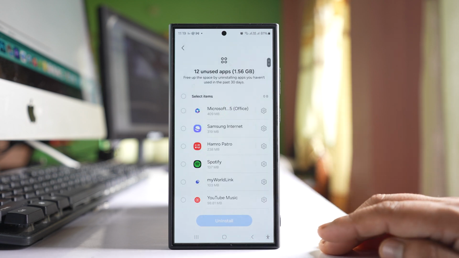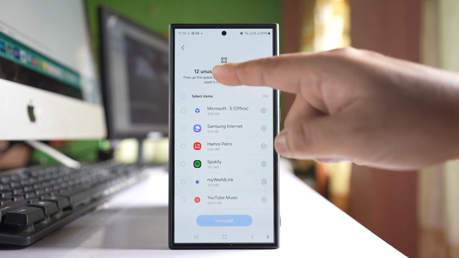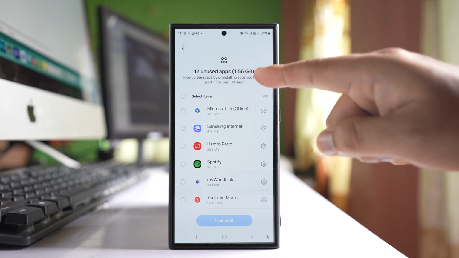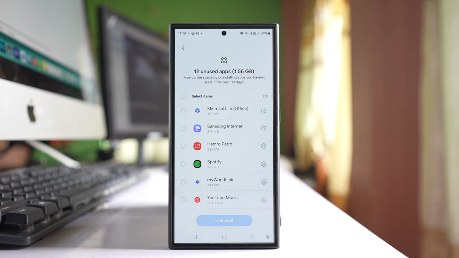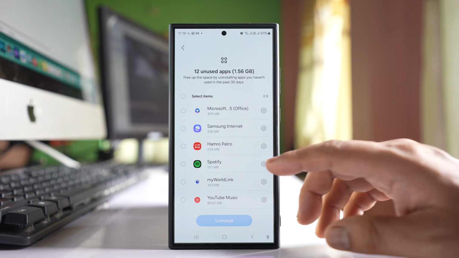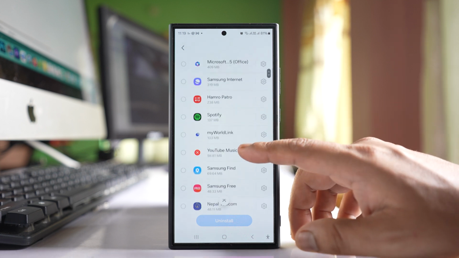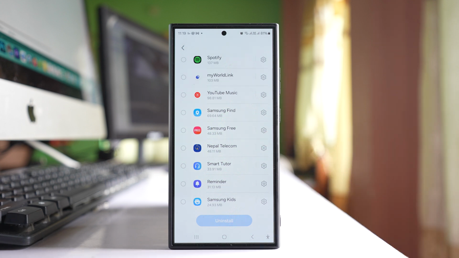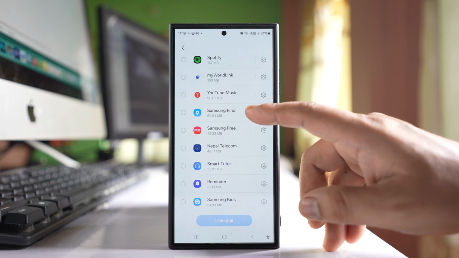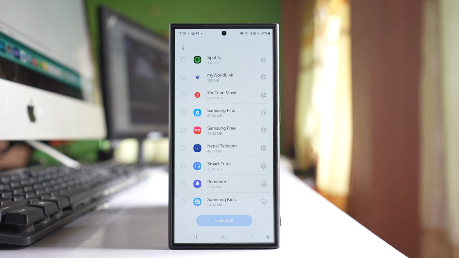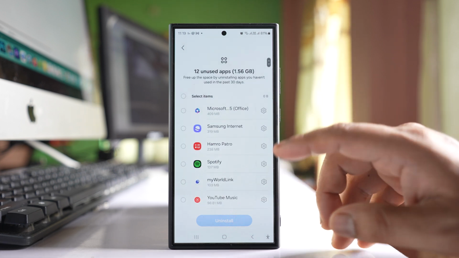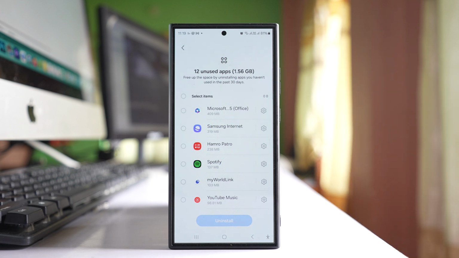Tap on it. So right now there are 12 unused apps and they are taking 1.56 gigabyte of the internal space. Now here you have to check what applications are installed. There are applications which come along with the phone and you might need them, like Samsung Find, Samsung Free, etc. So try to uninstall only those applications which you have installed yourself or which you really don't need.